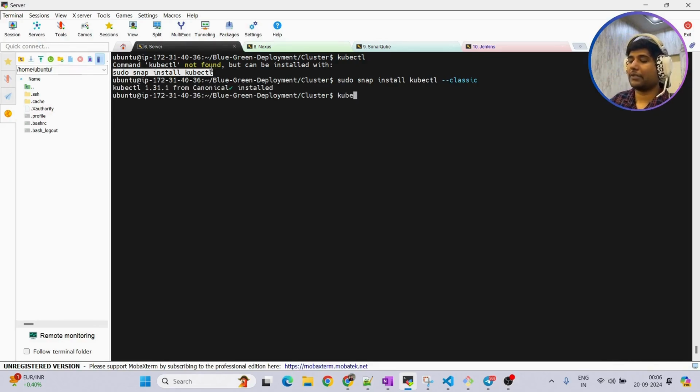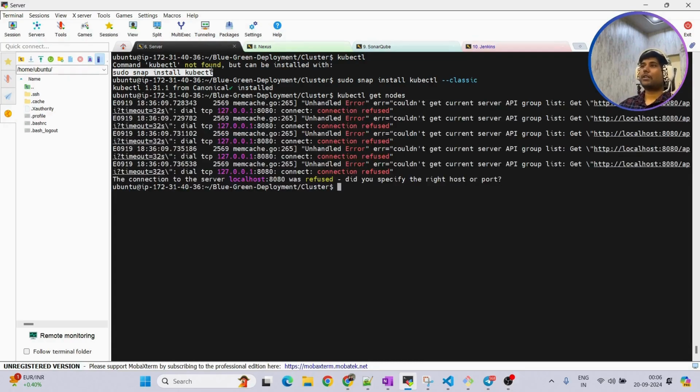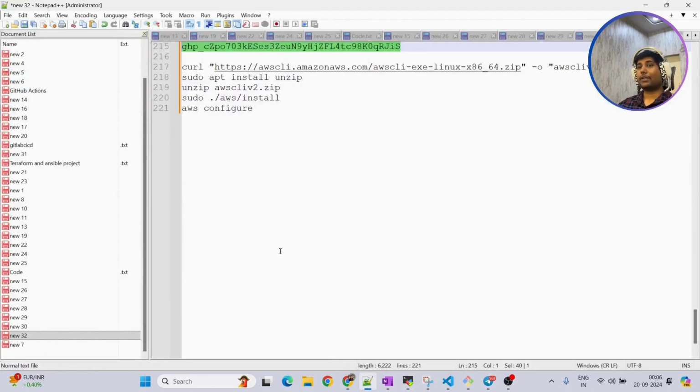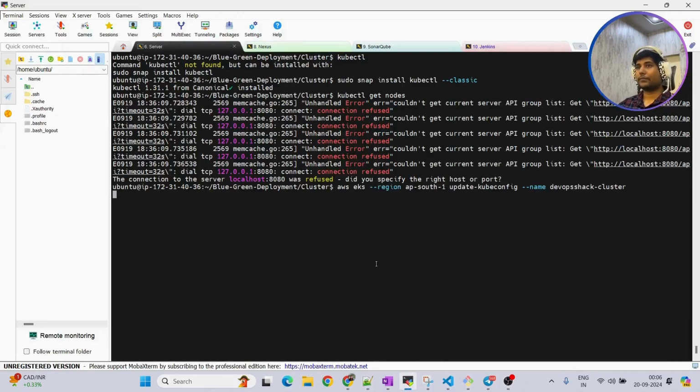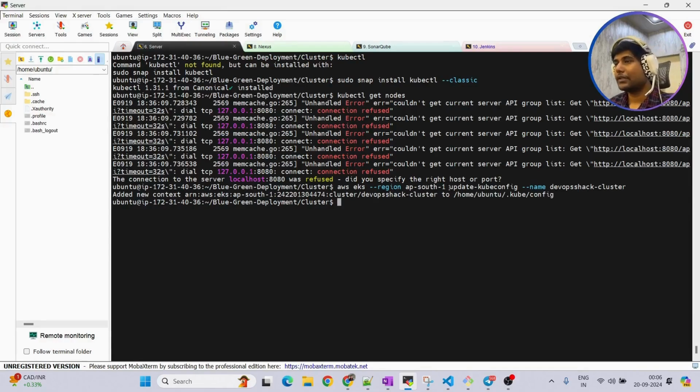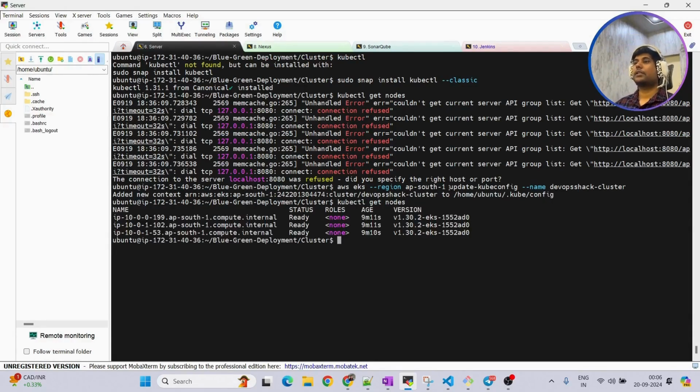For example, if I run here kubectl get nodes, this command is failing. Why? Because we have not yet connected to the cluster. How are we going to connect to the cluster? For that you have to run a specific command. Let me show you. This command you have to run: aws eks, then the region you have to provide, then update-kubeconfig. This is going to create a new kubeconfig file, which is going to be used for authentication also. So I'll run this command here. Now if I run this command, you can see that we are able to connect to our cluster.